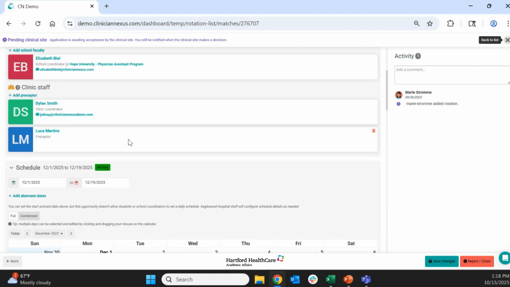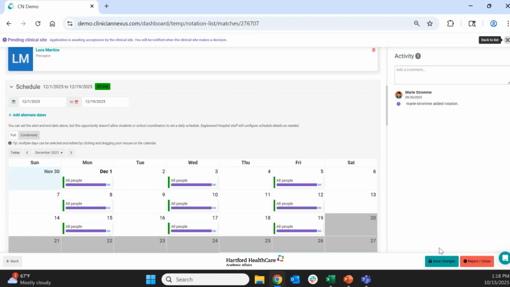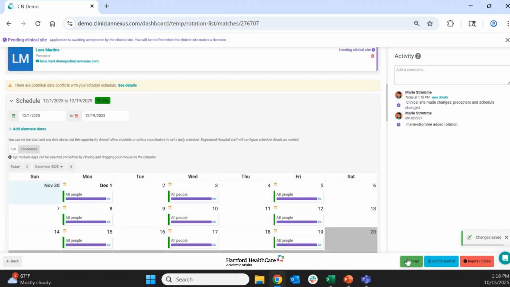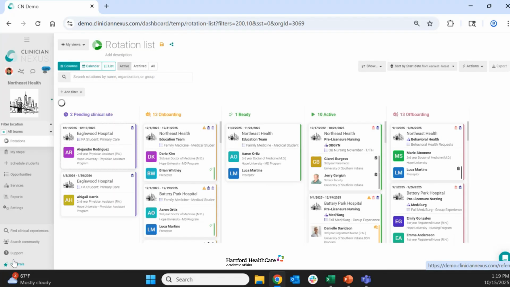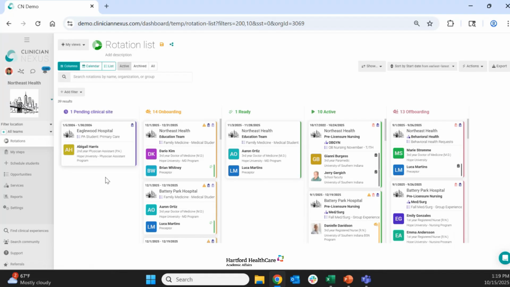So I've added the preceptor, I've indicated the schedule, I can save those changes, and then I can accept the rotation. You can accept the rotation first and then enter those details, totally up to you. But I can go ahead and accept. Once I have accepted that rotation, when I go back to my dashboard, it has moved out of my pending clinical site category into the onboarding section. That's notifying the student and the school coordinator that we've accepted the rotation and the student can complete their onboarding.